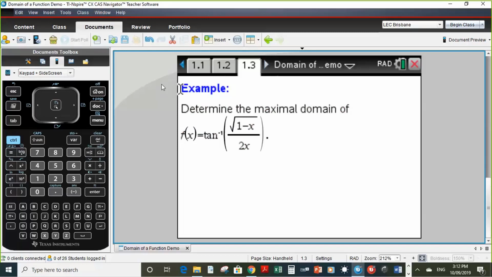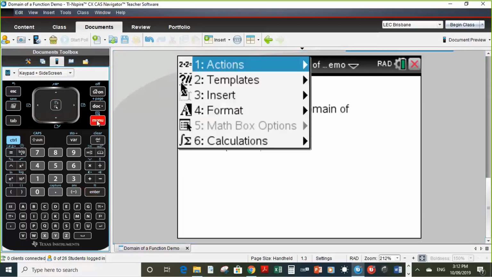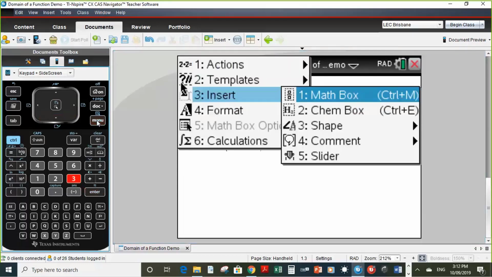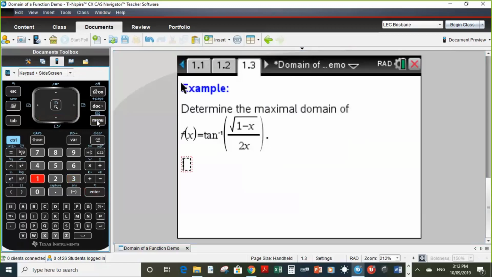So what we do is in a notes application, we want to access a math box. To do that, using our menus, we can press menu, 3 for insert, and then 1 or enter for math box. Notice that we've got a shortcut, Control M. So we've got our math box.